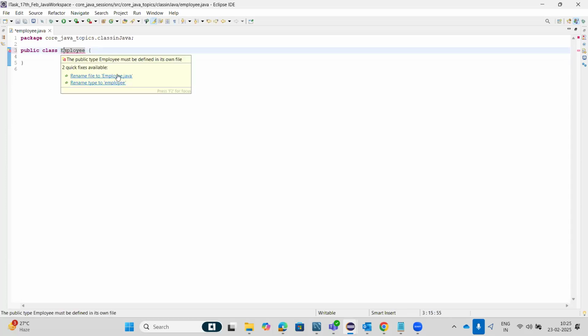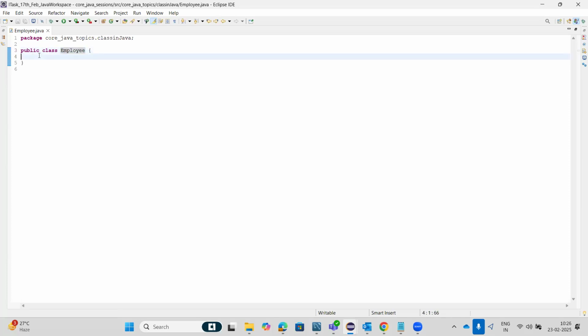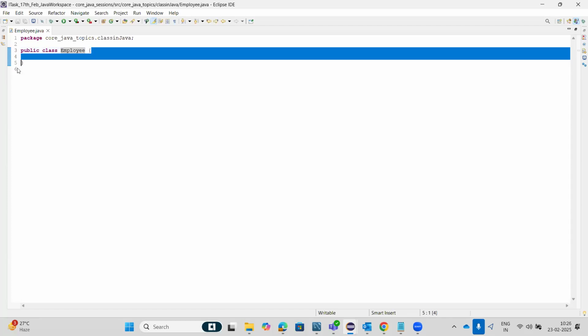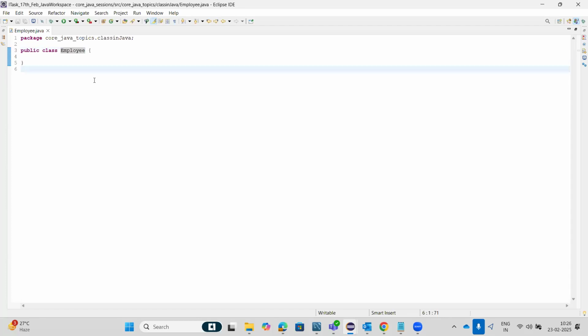Now the fourth component, what? Body. The body of a class is surrounded by curly braces. If you see here, I have one curly brace here and another curly brace here. So this is the syntax to declare a class.